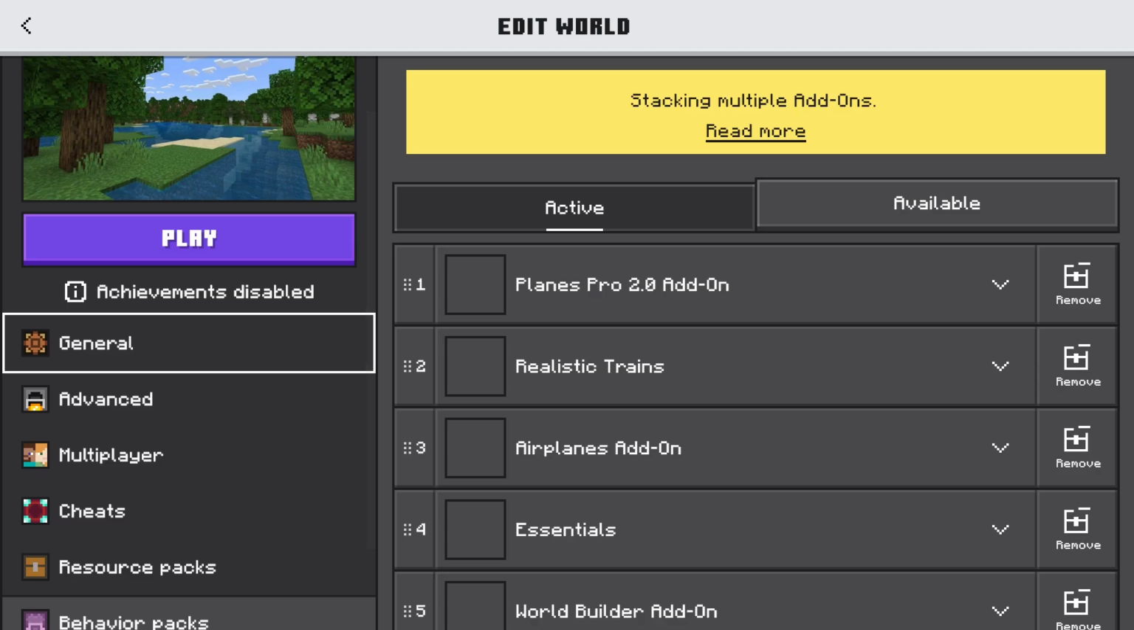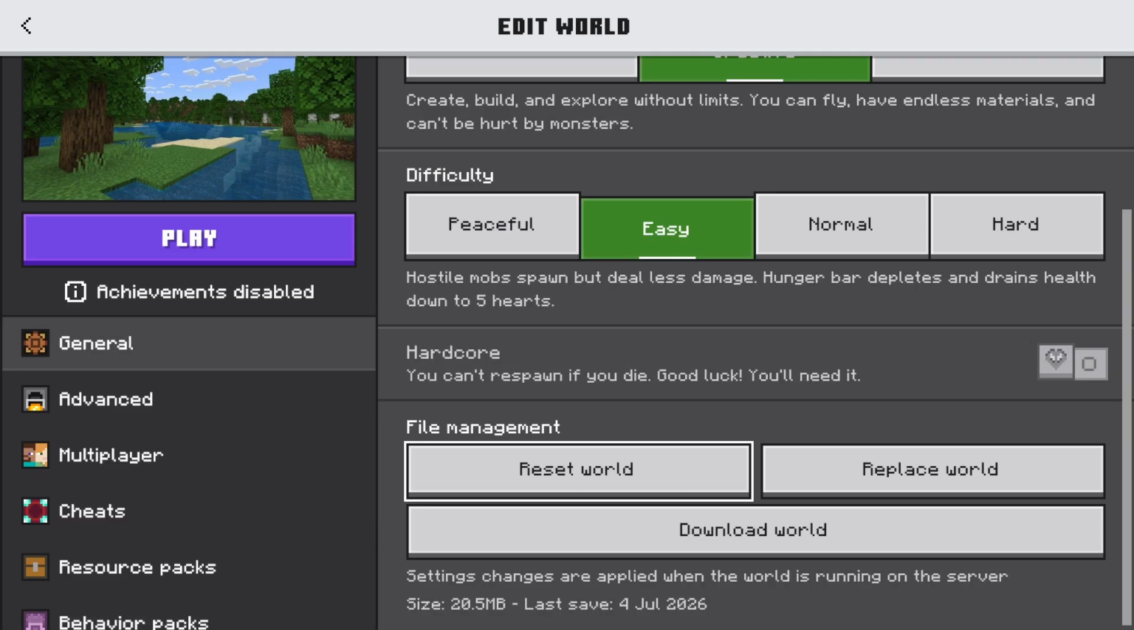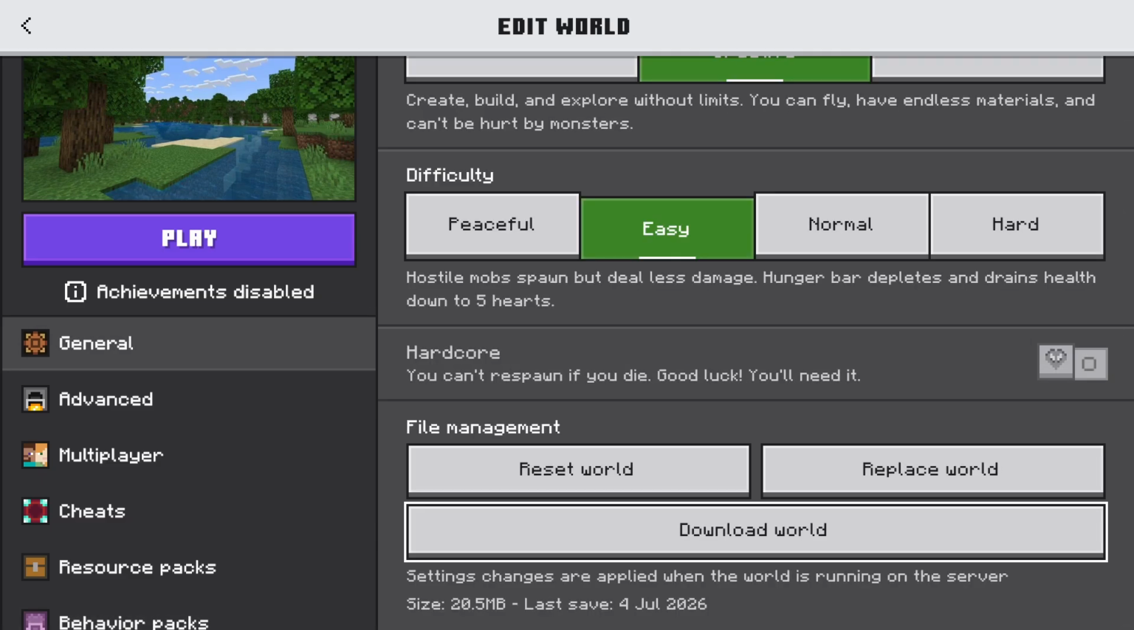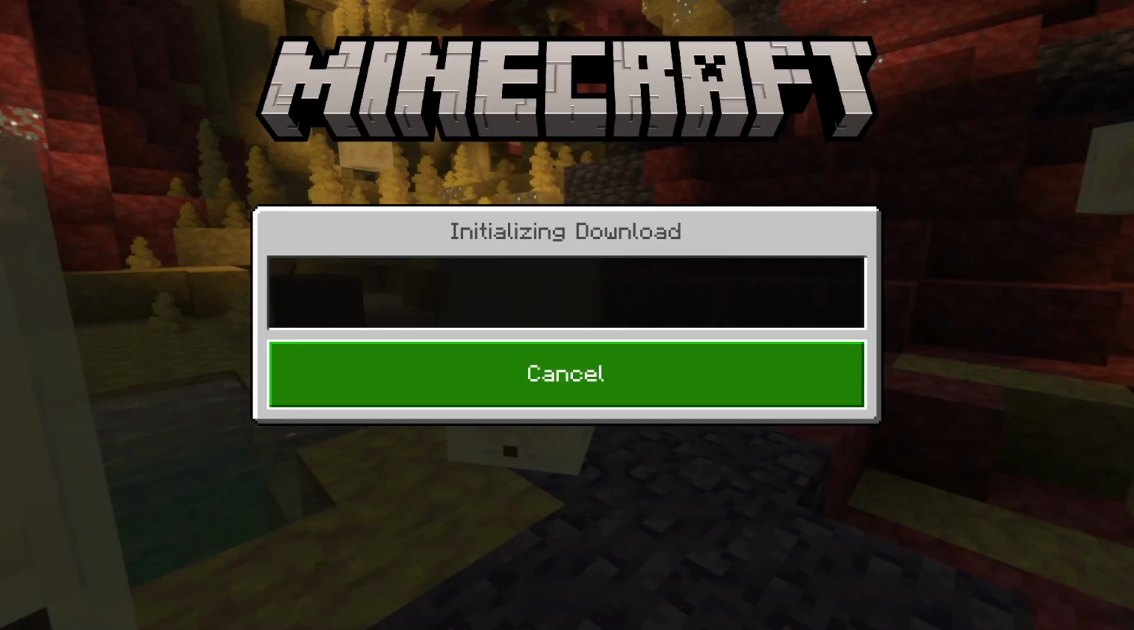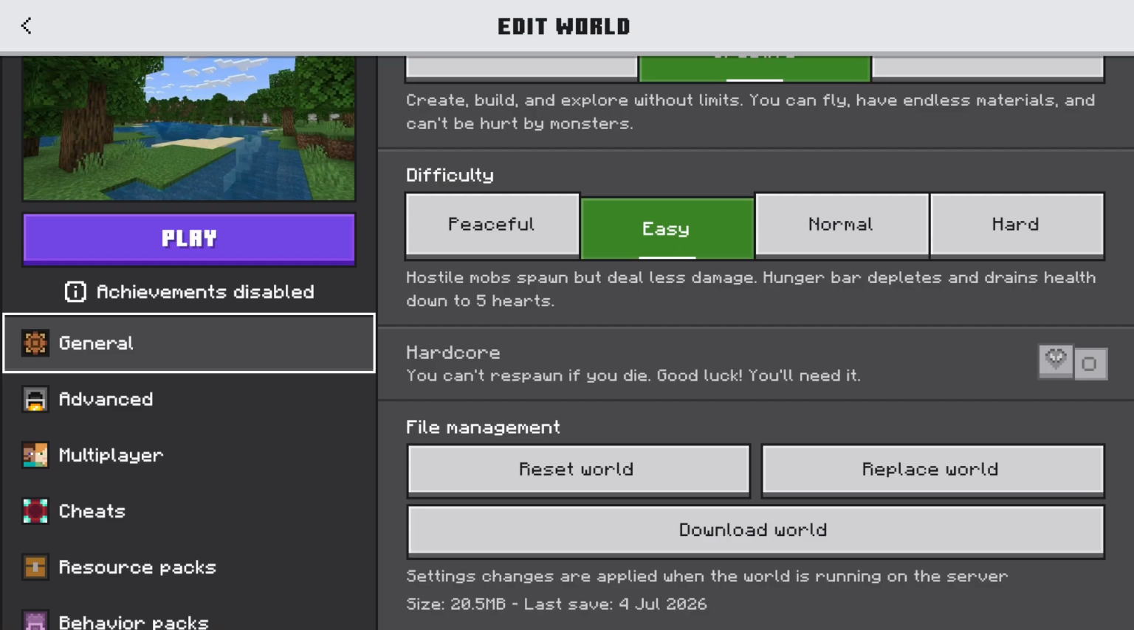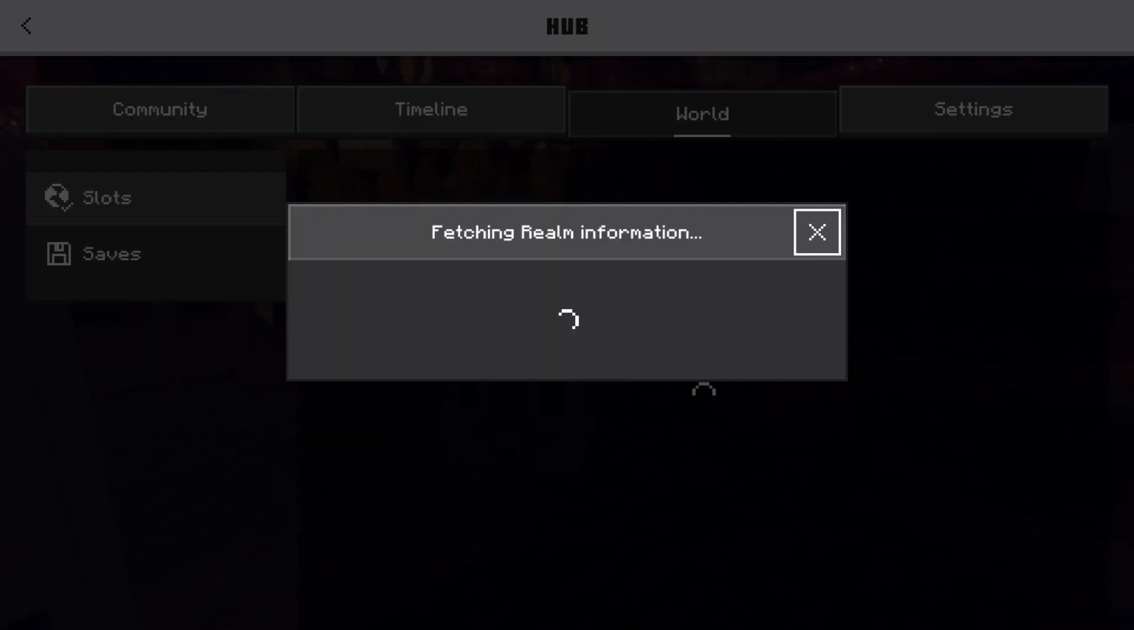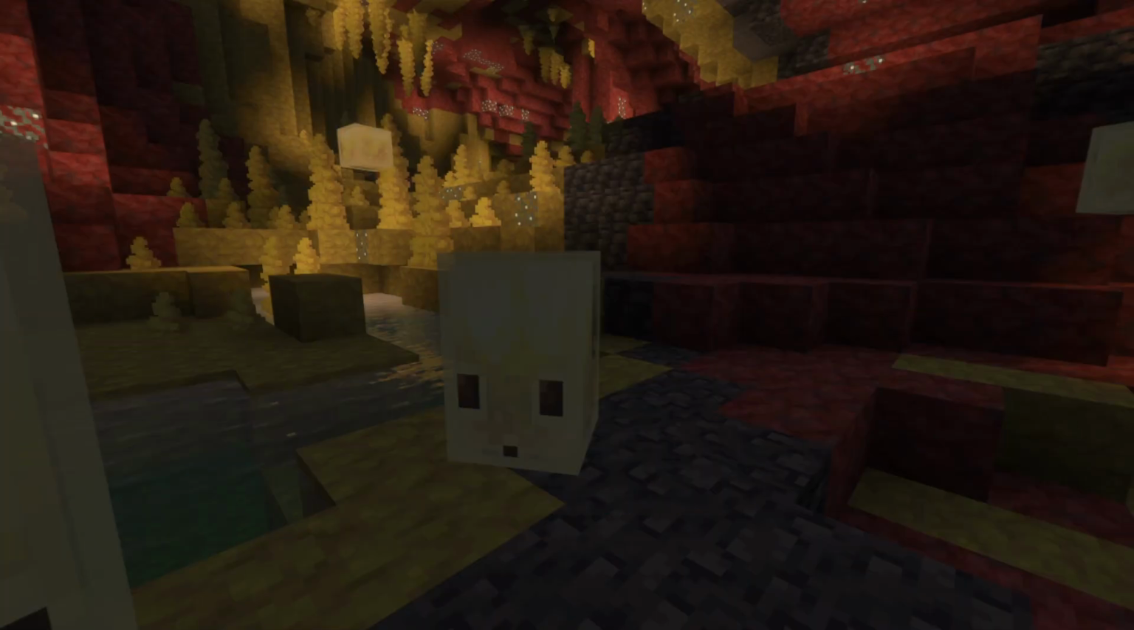From there, you're going to go to General, and from there, you're going to want to download your world. So what this does is you have a world on the Realm that you want to put back on your console. Just hit download. It'll take a little bit longer than putting it on the Realm, but once this is done loading, you'll have the world from the Realm back on console. So we're just going to hit download, and we're just going to let that go through now. Alright, so once it's done loading, just hit let's go, and you can just go all the way back. Just go back to your worlds.